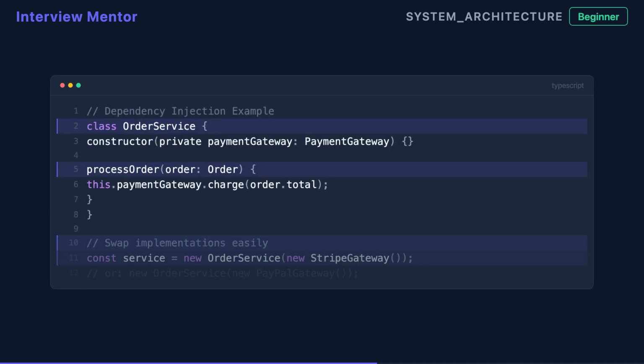Here's a concrete example: dependency injection. Instead of a class creating its own dependencies, you inject them from outside. This means the class depends on an interface, not a concrete implementation. Swap out a database, switch a payment gateway, replace a logger. The class doesn't care, because it only knows the contract, not the details.